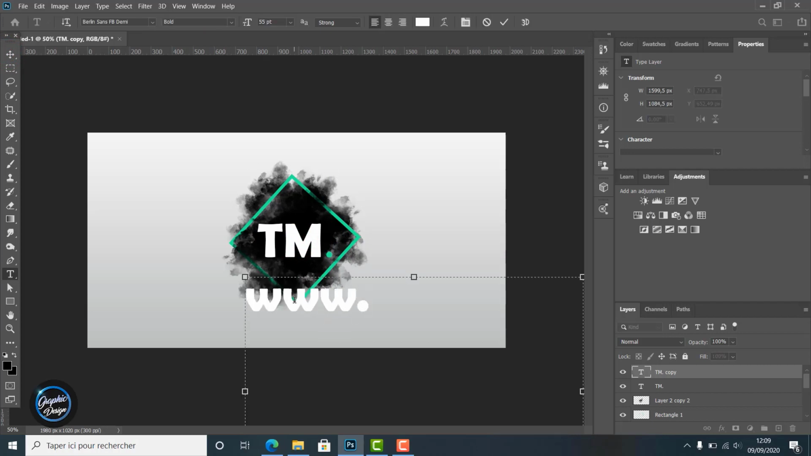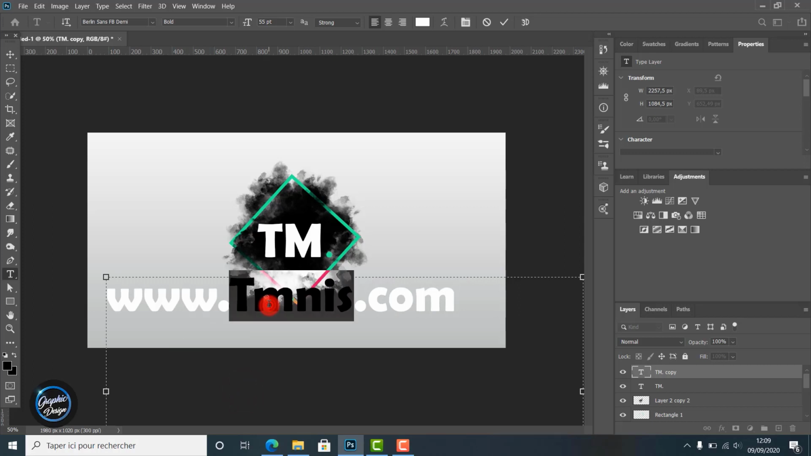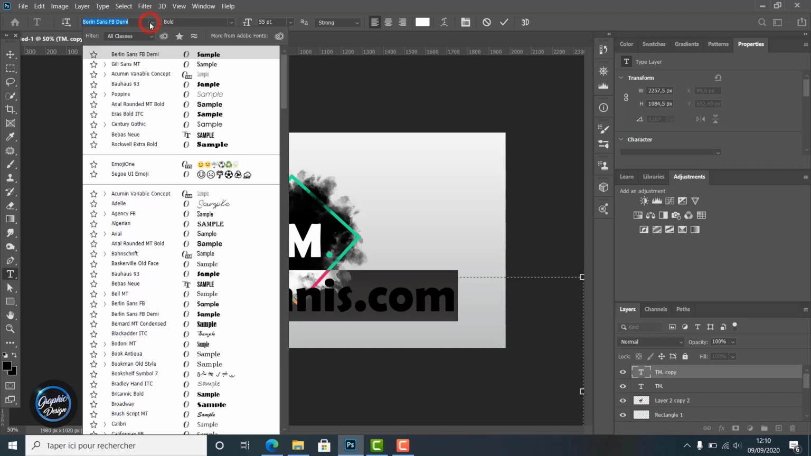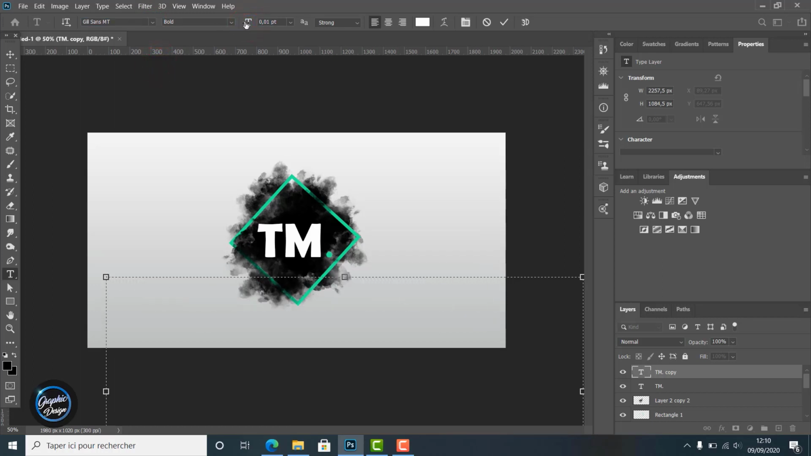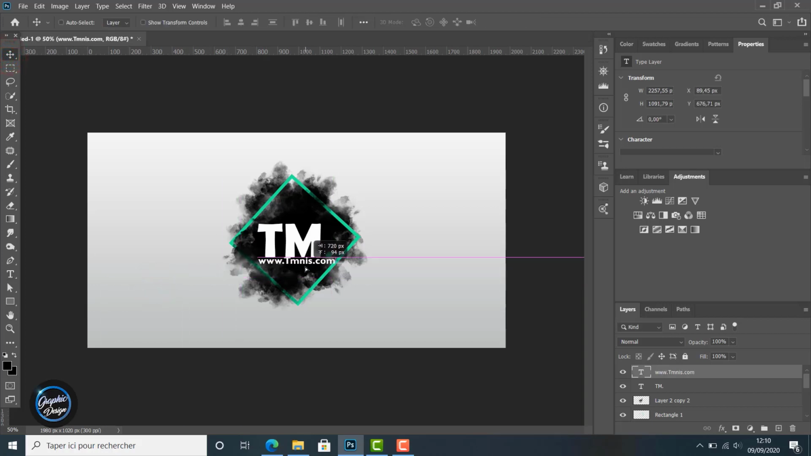We come back to the text layer, we create a new copy from it with Ctrl J. Using the move tool, we move the new text layer, the new copy, we delete the text, and we type www.tmnis.com, for example. It is just an example. So we select the text, for the font I think we'll use the GSOMC this time, and we make the text very small to be accurate with our logo.